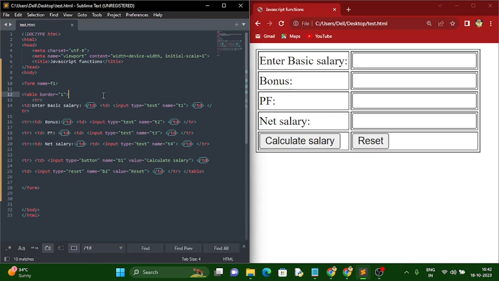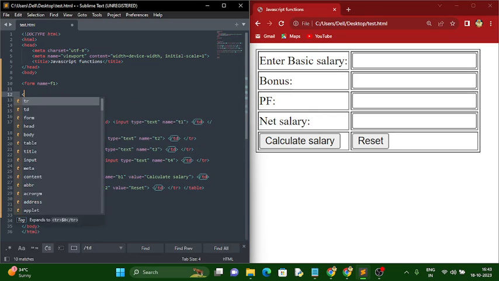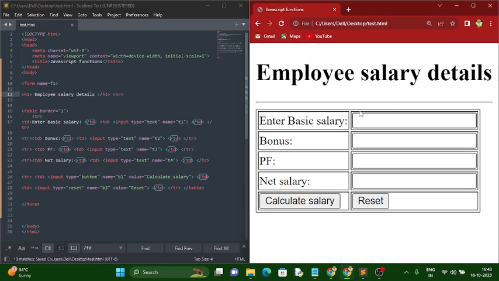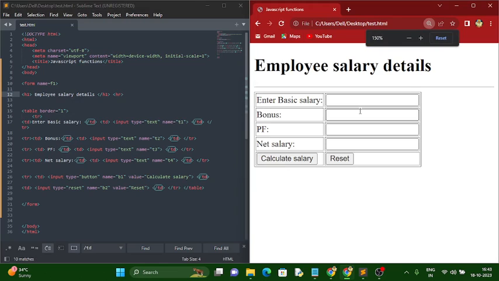Okay, so this is our output of this example. We can also add a heading 1 here, say employee salary details, just as a heading. Let's also take an HR row here, that is a horizontal row or line. So this is our output, okay.